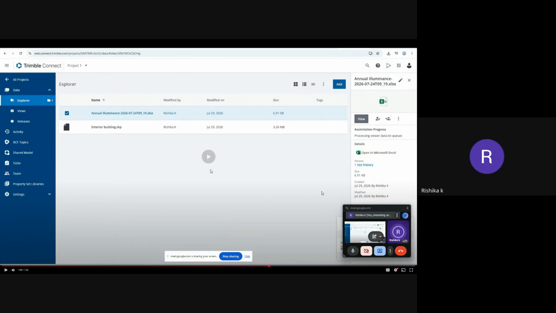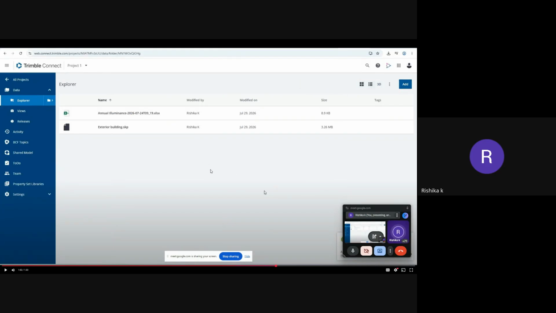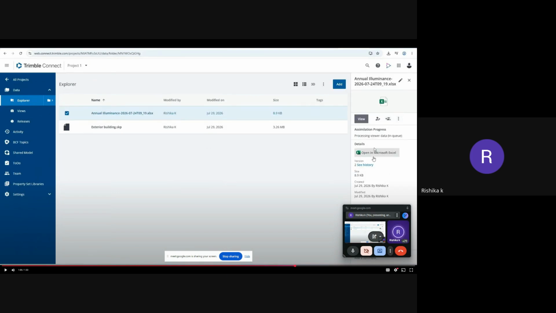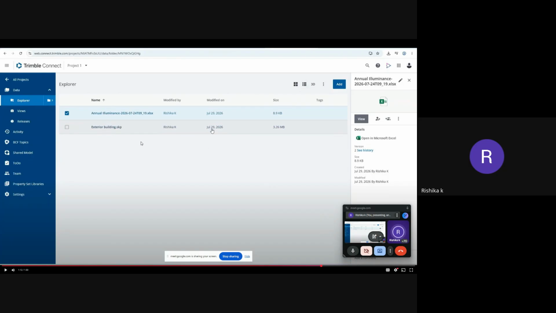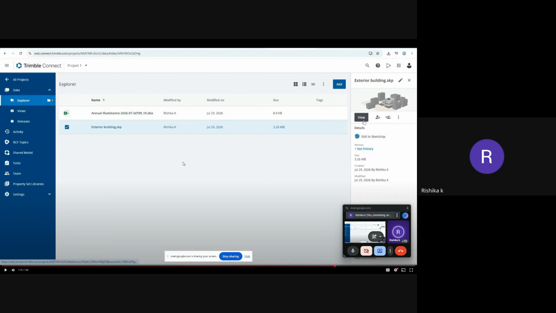Once it's added, today I have added it again after 3 days, there is an update on that particular XLS file. If you add that also, you can see there is a version history. So 2 versions are there: the first version, which I uploaded 3 days back, and the second version, which I uploaded today. You will have access to open and see both versions. The same happens with your SketchUp also. Whatever the previous saved version, you can view it and everything.